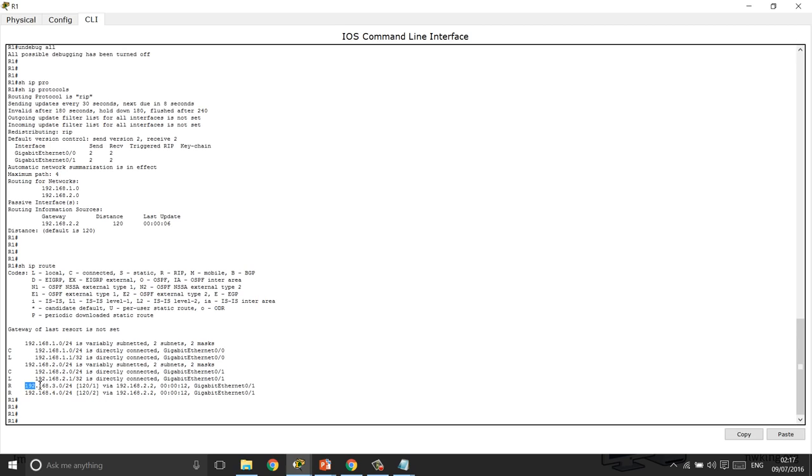Now it says 192.168.3.0/24 is accessible via 192.168.2.2, which is nothing but gigabit Ethernet 0/1, right? 4.0 also is accessible through gigabit Ethernet 0/1. It learned that from 2.2. These two pieces of information are critical.